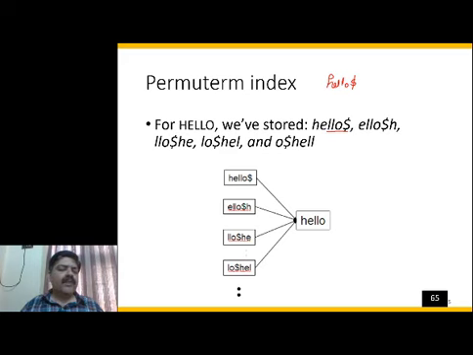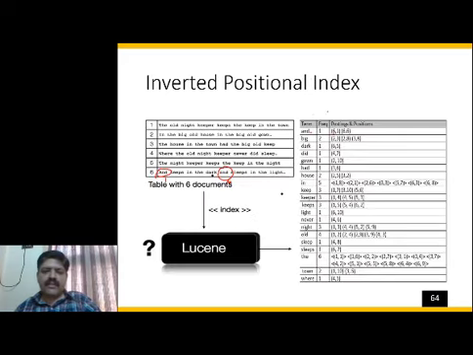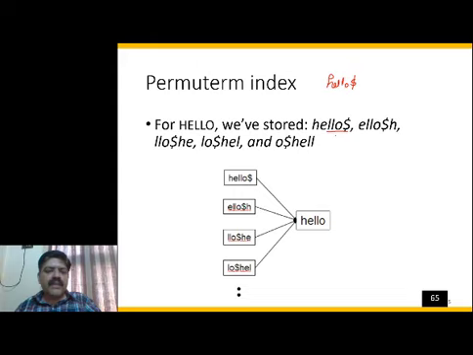But why would I do this, right? So the thing is, let's say I do the exact same thing as the inverted positional index, but for every word I also have the rotated version of the word. So ND dollar A, and so on. For all possible rotations, with a dollar symbol included to mark the end of the word, I keep the permutations as well. Since we are permuting the term and storing them also in the index, we call this a permuterm index.